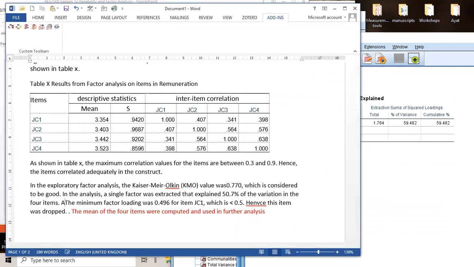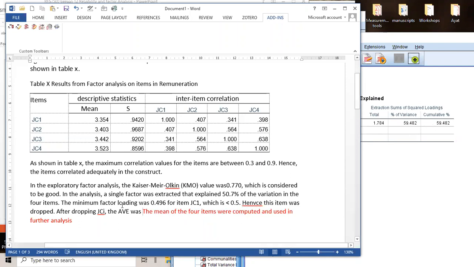After dropping JC1, the AVE was how much? 59.5%. You can see that it's a huge improvement from 50.7 to 59, almost 10 points. That's very good.